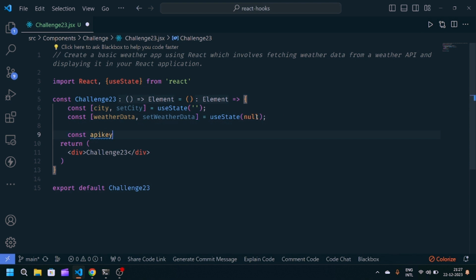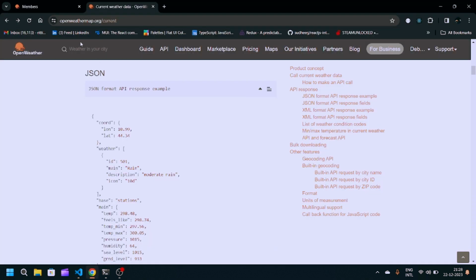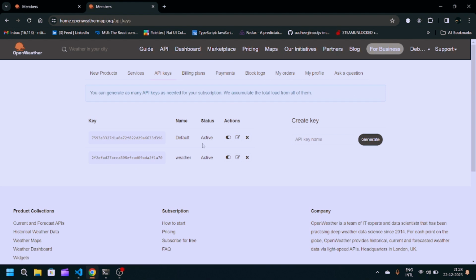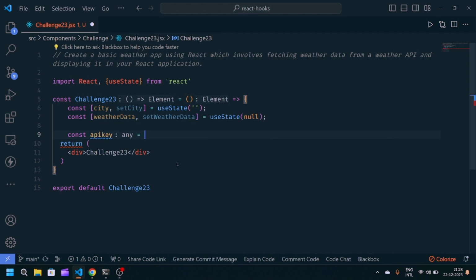Now I will create one variable which will contain my API key. So I will copy my API key. I will go to my dashboard and I will go to the my API key section. So here you can copy this API key. I will paste it here.